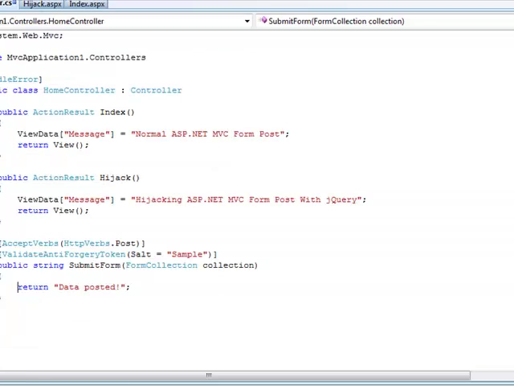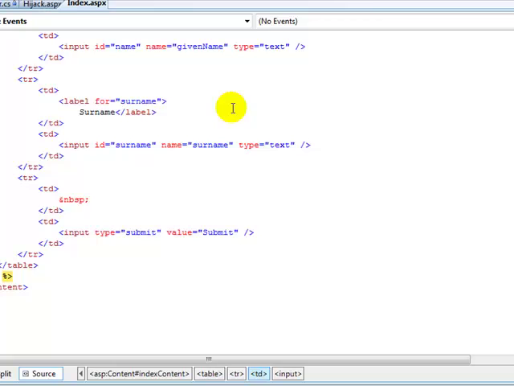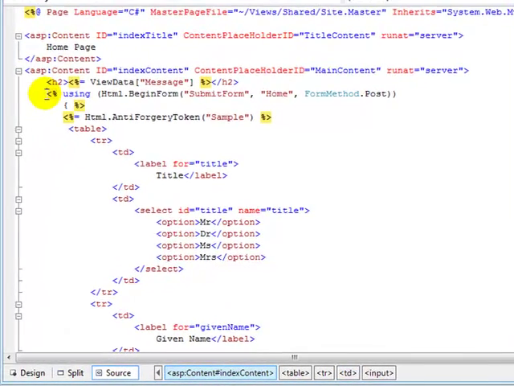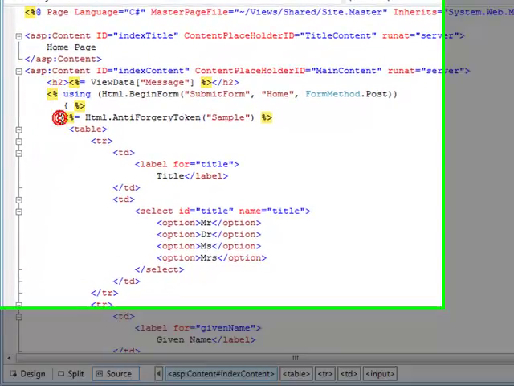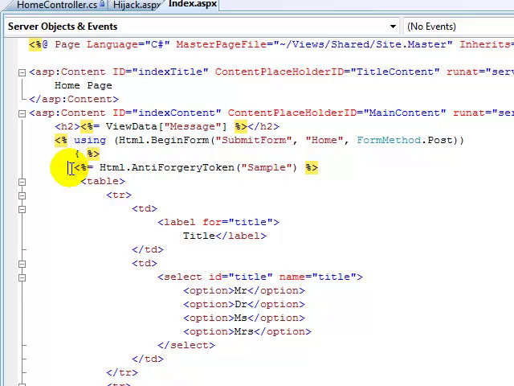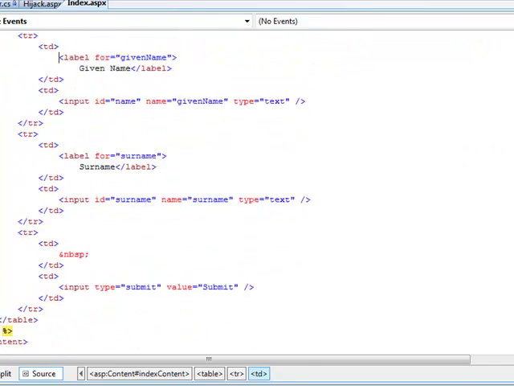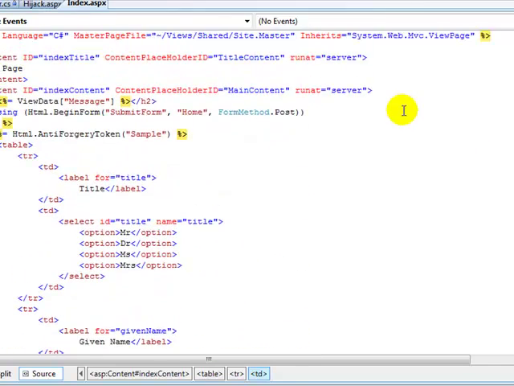Well, if I go back into Visual Studio, I'll click on the index page first. Nothing special about this page, just using a normal Html.BeginForm, using an Html.AntiForgeryToken which guards against CSRF attacks. Got a couple of labels here, some text boxes, and a submit button. So this is the page that's doing the form post, but doing a full page refresh.